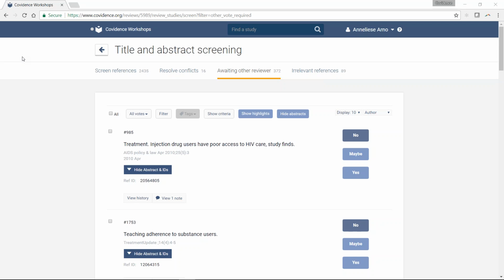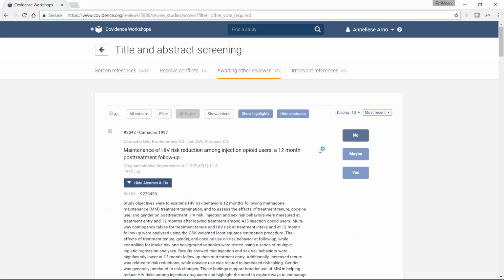I know it goes under awaiting under reviewer category, but if you haven't kept track of who was the author and what was the exact title of that abstract, is there any way that you can go and find the one that you did last? The easiest way to do that, you're absolutely correct that it would go to the awaiting other reviewer page, assuming that it hasn't already received its first vote, and you could sort by most recent. So that would show you the last thing that you voted on.